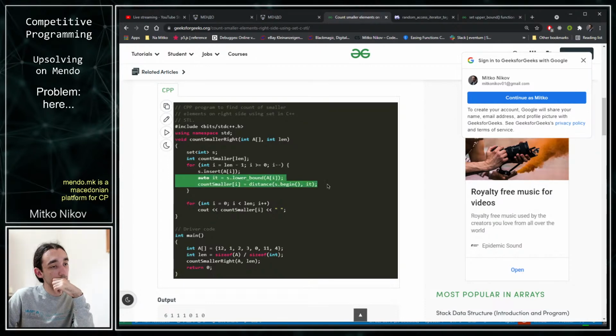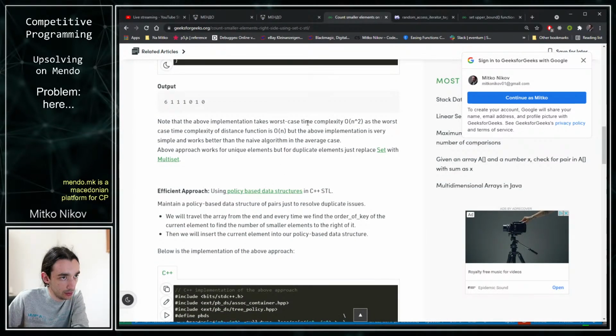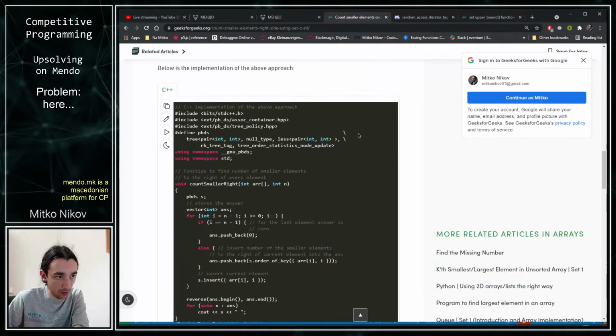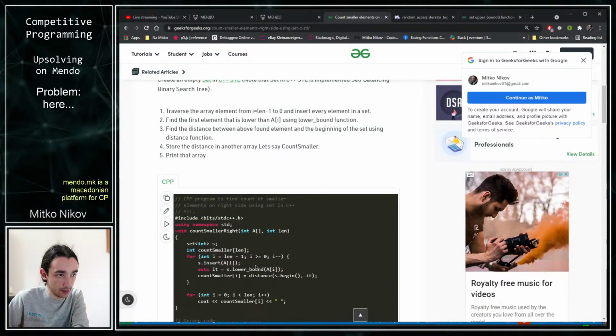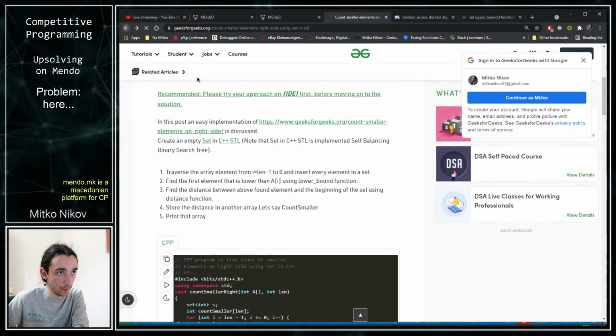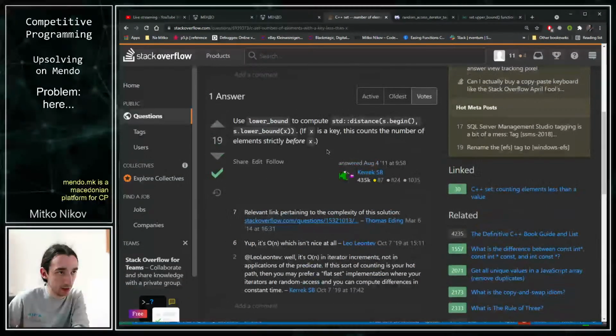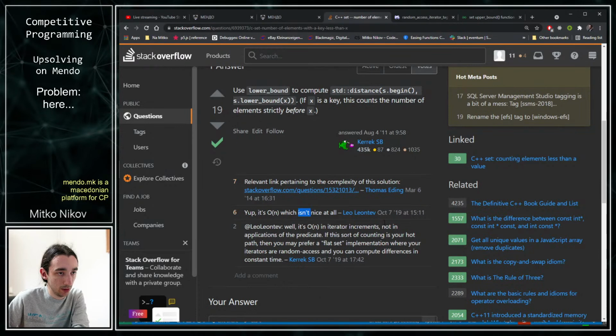The distance between, how much complexity does it say this? First time n squared, because if the distance is linear time complexity, then the whole thing is quadratic. Number of elements with a key less than this, lower bound distance. Yes, but which isn't nice. It's often in iterator increments, not in application of sorting.